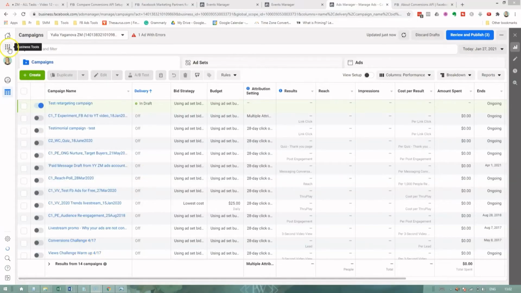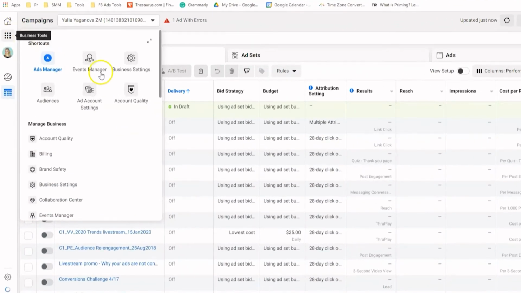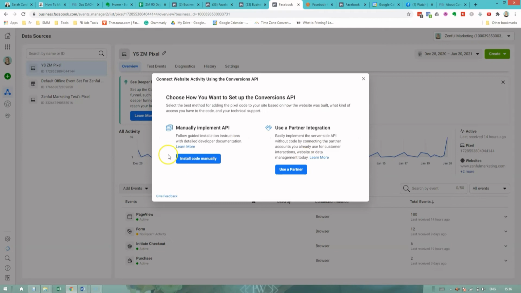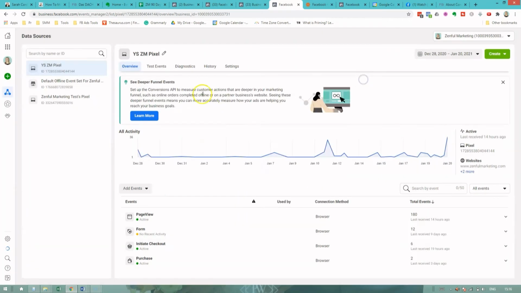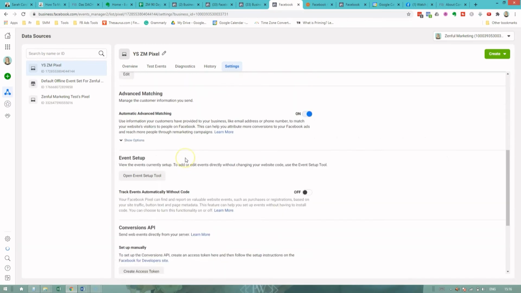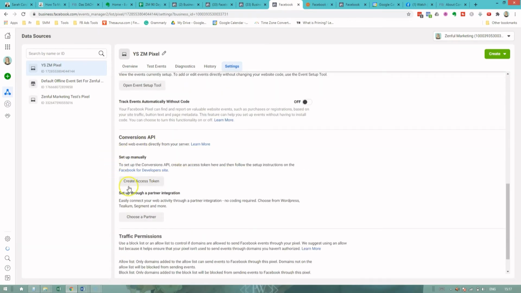So in your Ads Manager, you want to come to this top left corner to Business Tools and select Events Manager. Once in the Events Manager, you'll see all of your different data sources, pixels, offline events, whatever you might have there. And as you can see, Facebook is already giving you the nudge to set up the Conversions API. So you could either click here, or you can also find how to set it up in the settings. So if you go to the settings and scroll down, you will see the Conversions API and you can set it up manually or you can set it up through a partner integration.